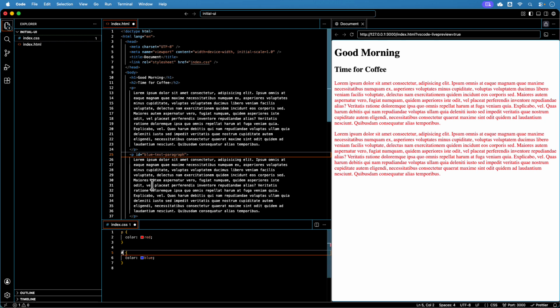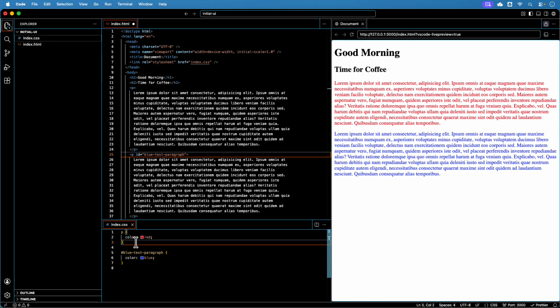And then blue text paragraph. Let me just copy that in. Hash blue text paragraph. And we'll now see we've achieved exactly what we had before. I'm saying that all paragraphs should have the red color, but then I've overridden this for hash blue text paragraphs. So any paragraphs whose ID is blue text paragraph will be given the color blue.